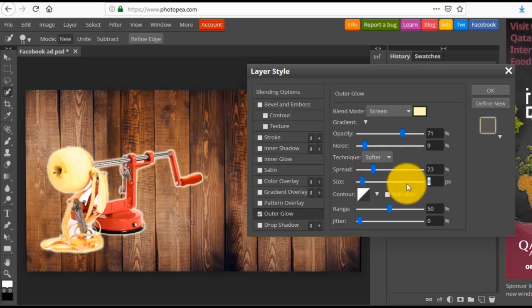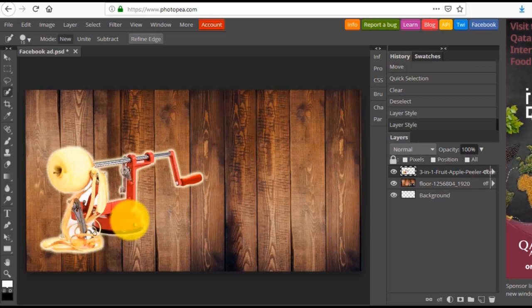You can change the size manually, like this for example. Well, I guess this is awesome. You can also add glitter, like this. Well, this is awesome. And you can also change these options if you want. All is fine. Now I'm going to click on OK. And here is my apple peeler.